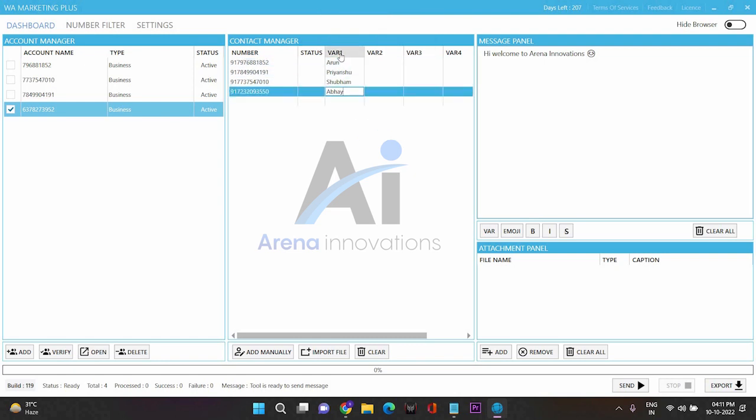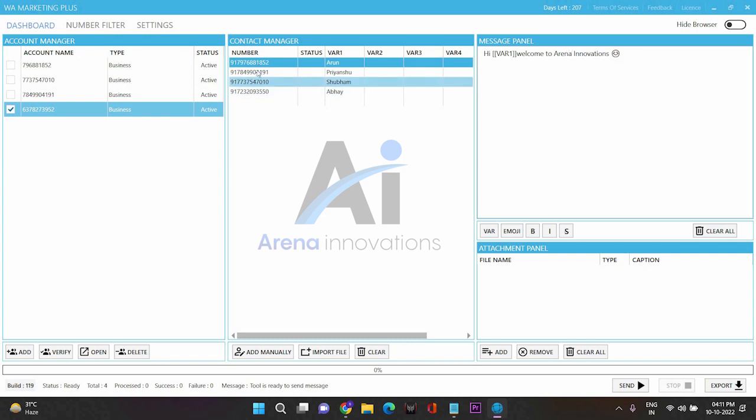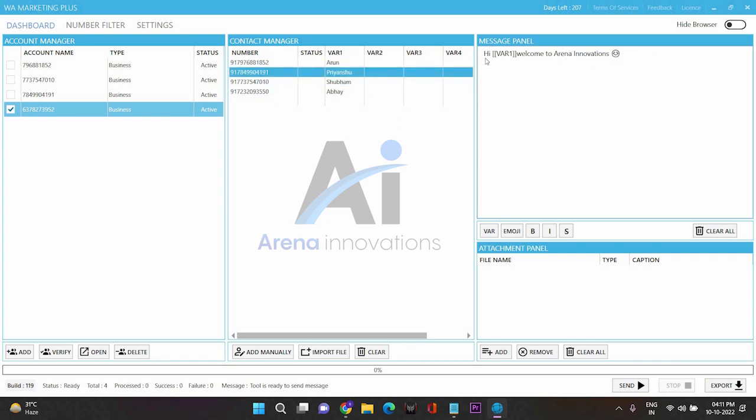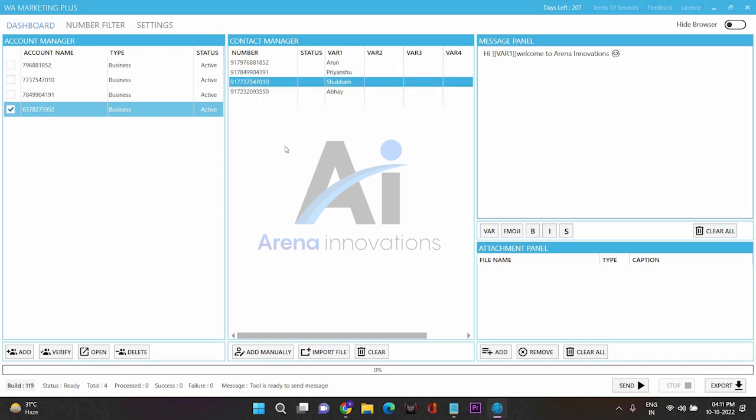As I have mentioned the values under variant 1, after my greeting, I'm going to click on this variant button and add variant 1. Now if I send the message, to this number it will go, "Hi Arun, welcome to Arena Innovations." To this number the message will go, "Hi Priyanshu, welcome to Arena Innovations." To this number the message will go, "Hi Shubham, welcome to Arena Innovations," and so on.